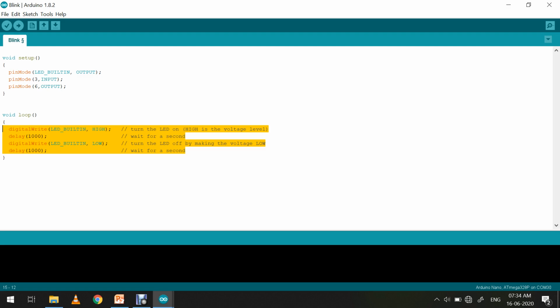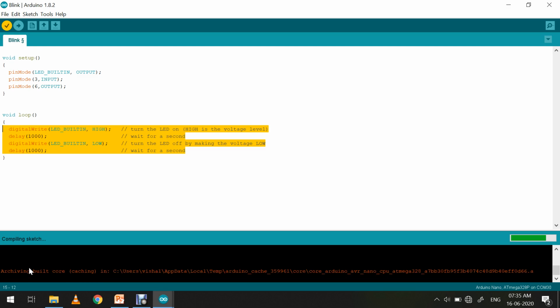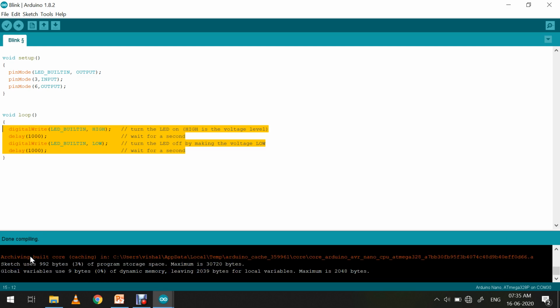Okay. Now once we write this program, we have this particular button which is verify. So first we have to verify whether our program is right or wrong. After verifying, it will compile this sketch, and here it will mention if there is any error, and if there is no error, then it will show zero error, zero warning. So first it will take some time. So here the sketch is compiling, and done compiling. Okay, done compiling means no error.